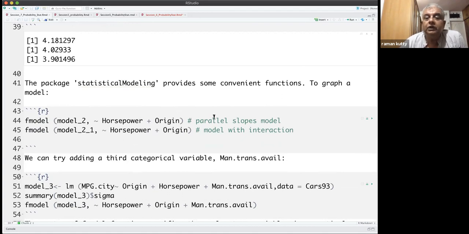We have seen last time how you can use ggplot to plot, which is very good, but this is based on ggplot. The same plot can be produced with just a few lines of code. So that is the advantage of using the statistical modeling package. So we'll see that.